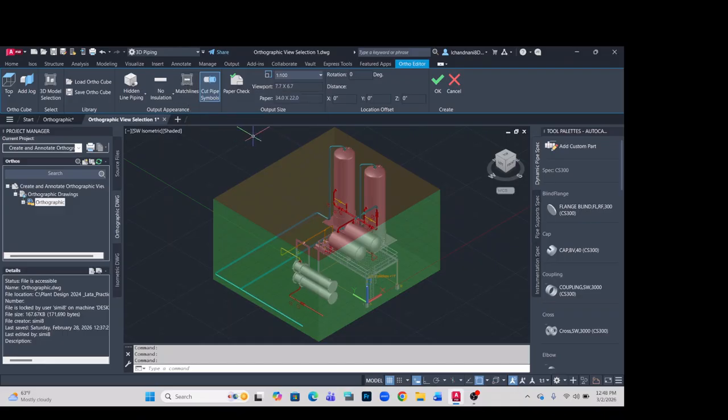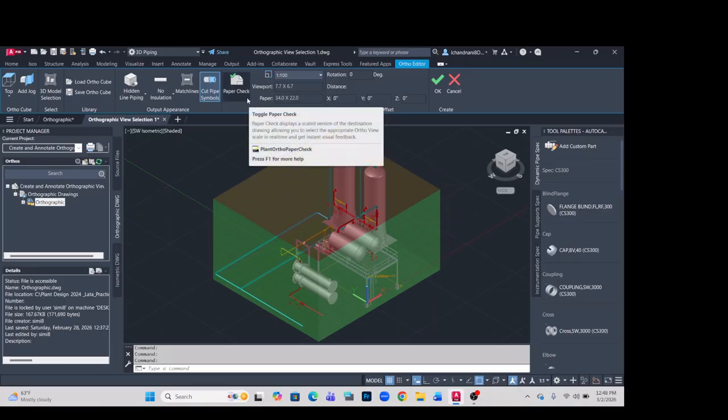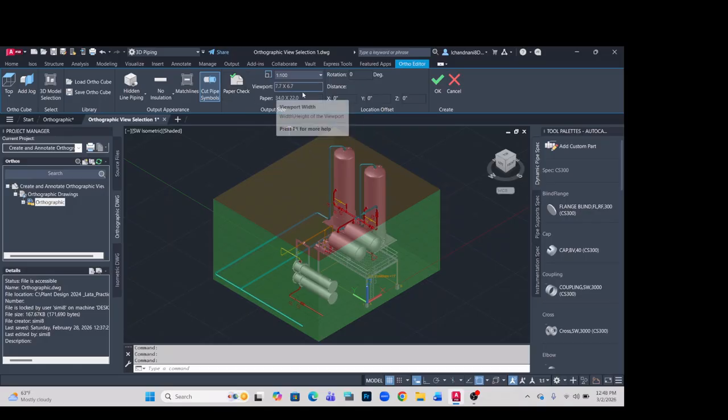Let's talk about the output size. So the paper check button here in this panel is used to display the drawing sheet in the graphics window, and you can adjust the scale view of the drawing according to the paper size. So I'm going currently with a scale of 1:100, and here I'll select OK.